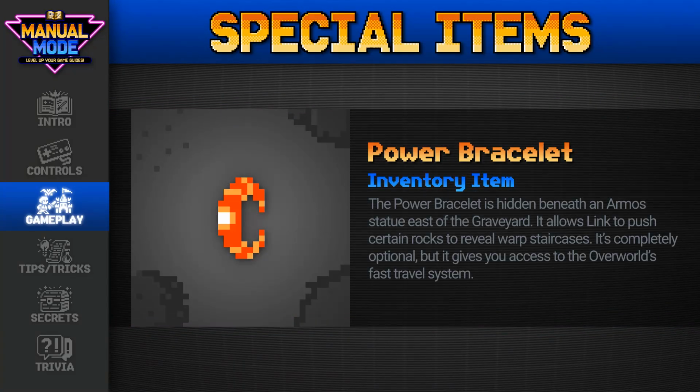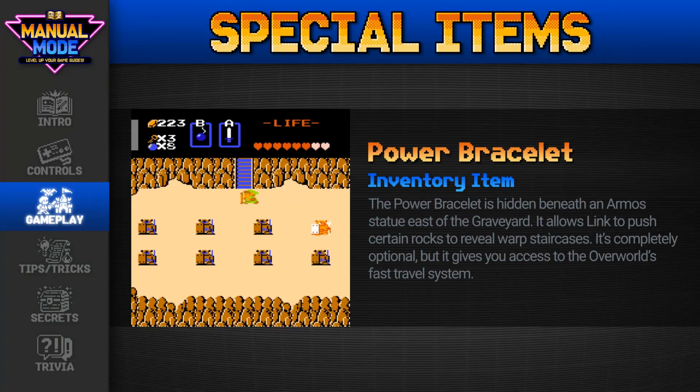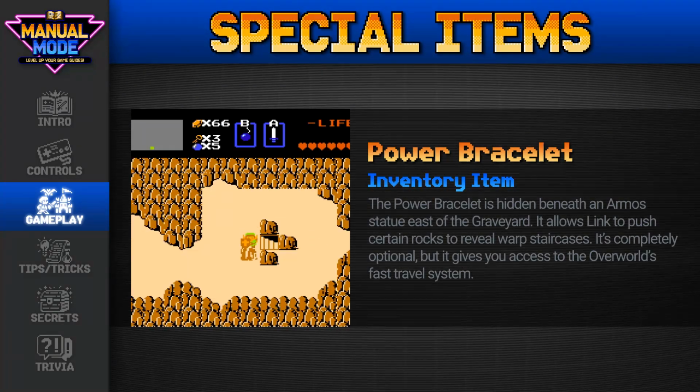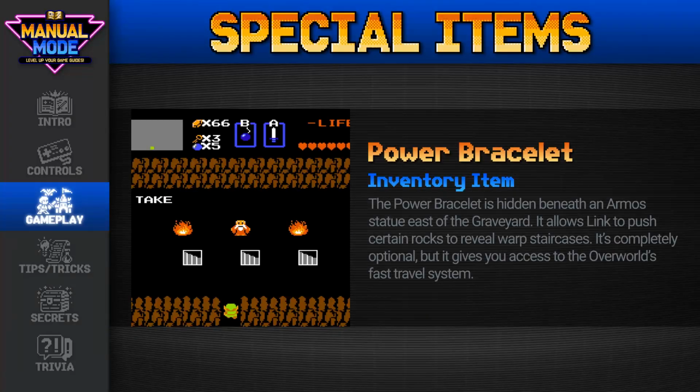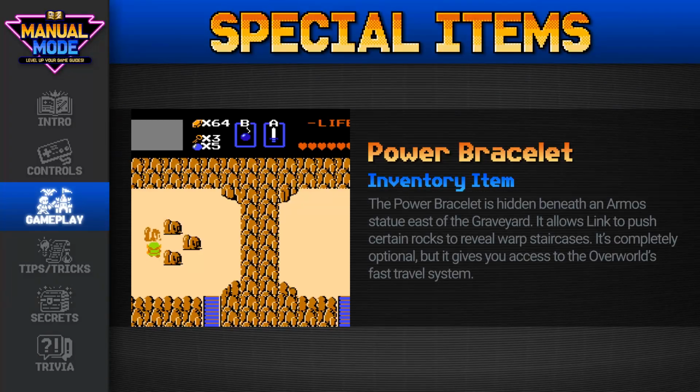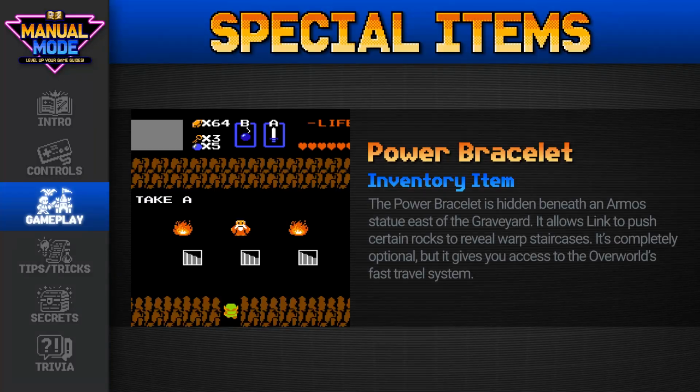The power bracelet is hidden beneath an Armos statue east of the graveyard. It allows Link to push certain rocks to reveal warp staircases. It's completely optional, but it gives you access to the overworld's fast travel system.